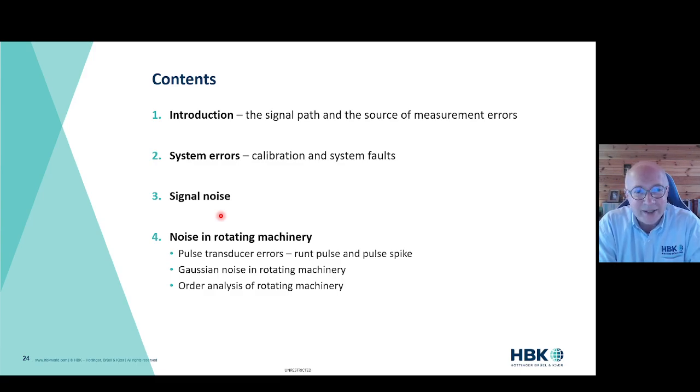Okay. So now let's just finish off by looking at special cases of noise in rotating machinery. So we're going to look first of all at pulse transducer errors. So we're going to look at runt pulses and pulse spikes. And then we're going to look at how do we cope with Gaussian noise in rotating machinery, and how do we do special types of analysis for order analysis.